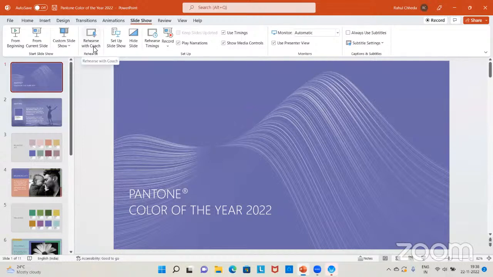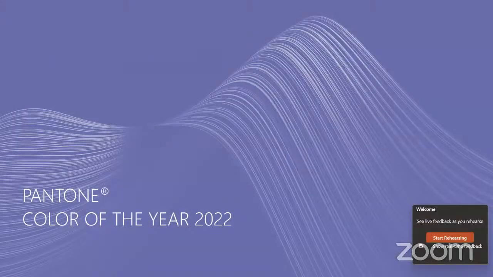Now let's click on Rehearse Coach. This is in the Slideshow tab. When you click on this Rehearse Coach, on the right side bottom, you will see a small box. It will say, see live feedback as you rehearse. If you don't want to see the live feedback, you can just uncheck this. Right now, we'll keep it selected because we want to see what it is also trying to tell us while we are rehearsing.